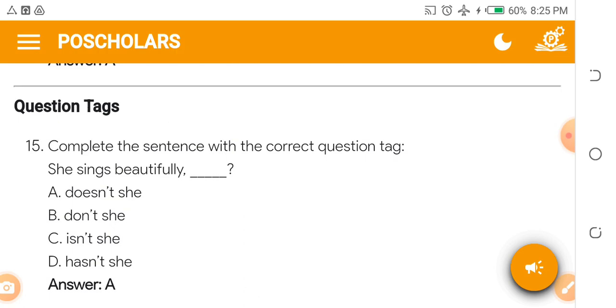Complete the sentence with the correct question tag. She sings beautifully, dash, doesn't she? B. Don't she? C. Isn't she? D. Hasn't she? The answer is A. She sings beautifully, doesn't she?